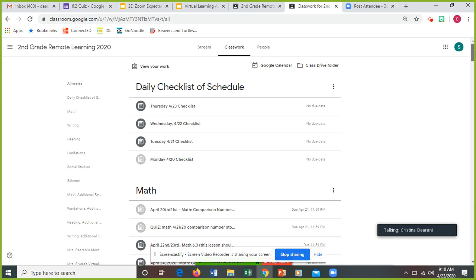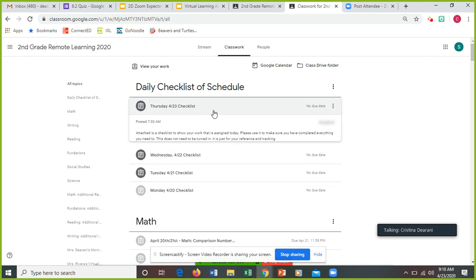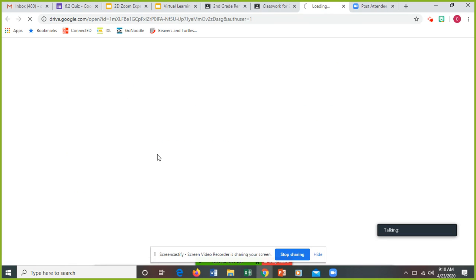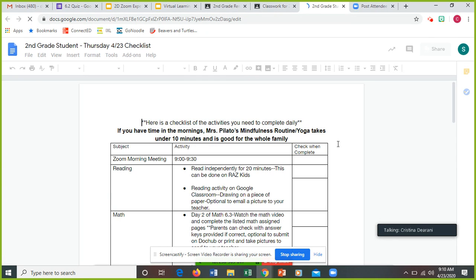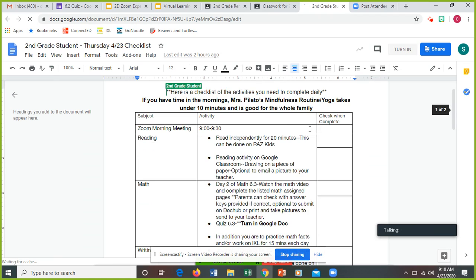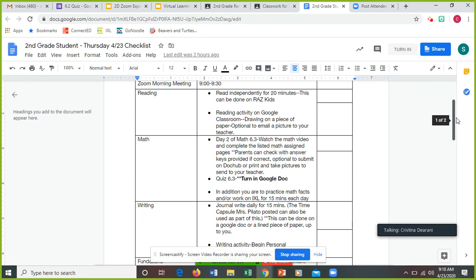All right, so if we go back up to the top, same thing. Your checklist is there. You're looking for Thursday, 4/23 for all of your assignments today. And a lot of it doesn't change. When you click on reading, RAZ Kids, reading activity, draw on a piece of paper for the reading. That's the visualizing. Optional to email it to your teacher, to me.